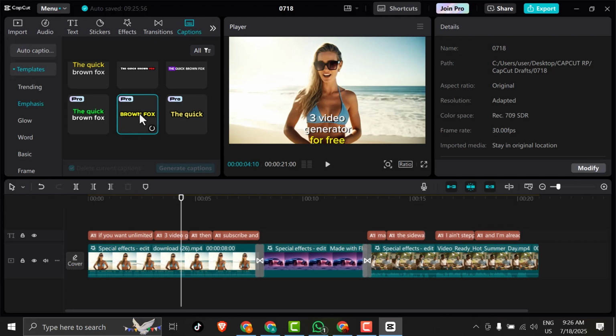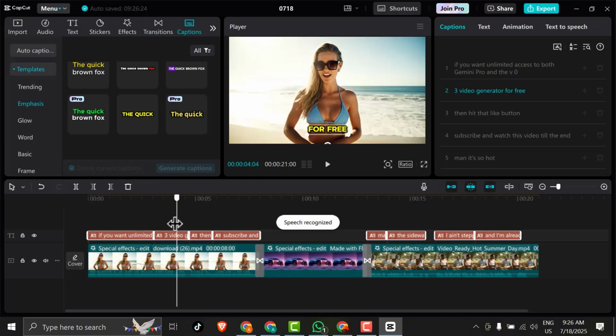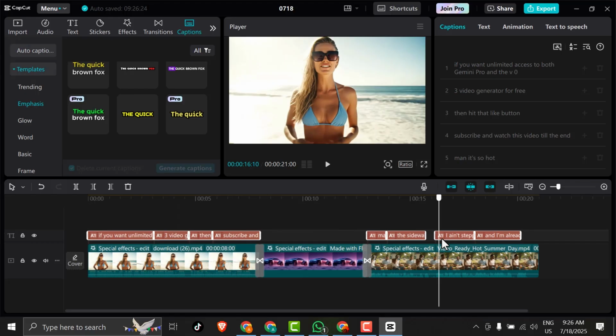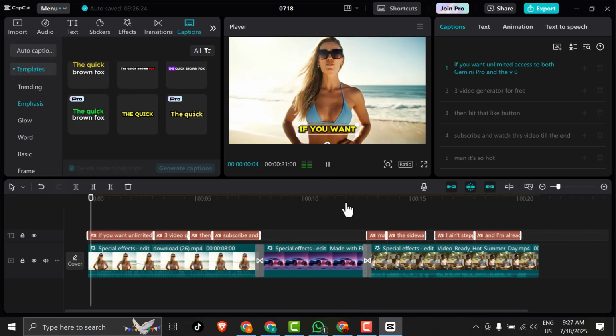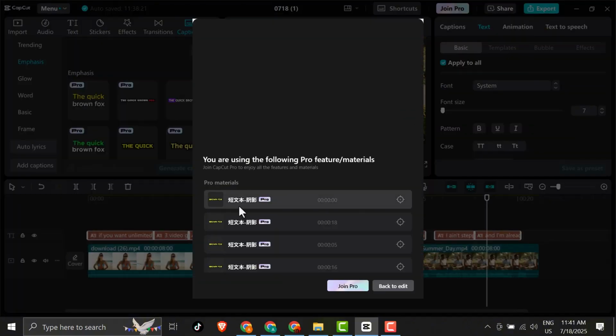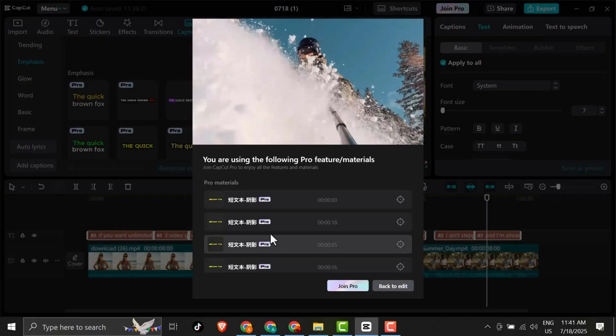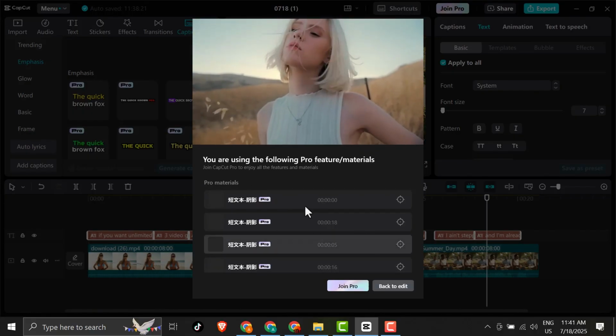Let's hit play to preview the result. As you can see, all of the Pro effects, transitions, and stylish captions have been applied successfully. Now here's where most users get stuck. When you try to export the video, CapCut detects the use of Pro features and prompts you to upgrade to CapCut Pro. But stay with me, because here's where the magic really happens.